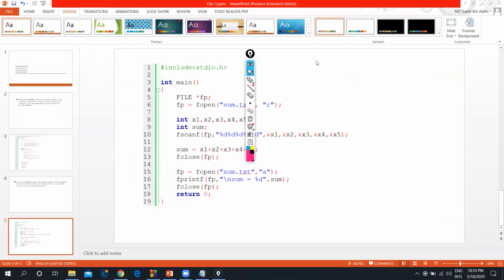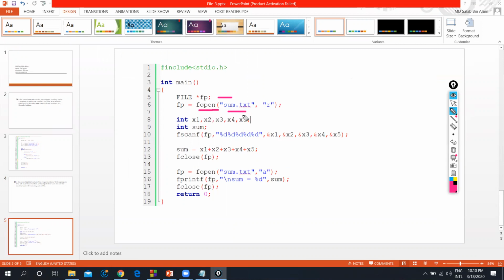What are we doing here? First of all, we have to create a file pointer. Then we open a file: fp is equal to fopen sum.txt. The name of our text file is sum.txt, and we have 5 numbers there. We are opening it in r mode, that means read mode, so we will read data from this file.